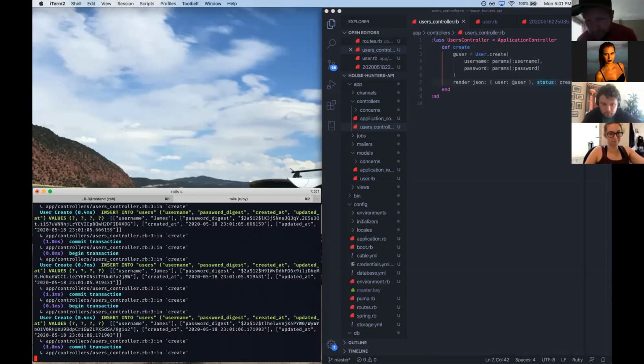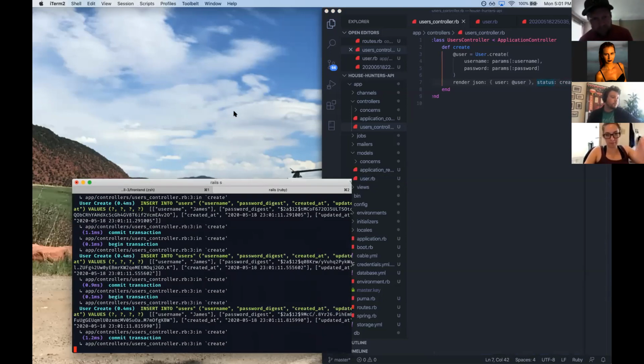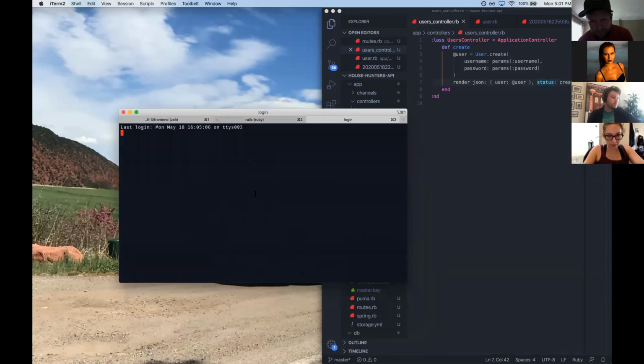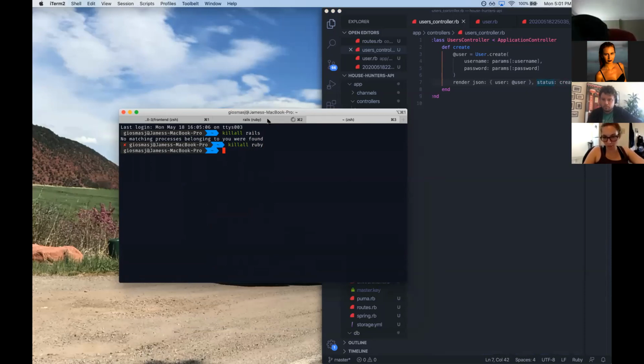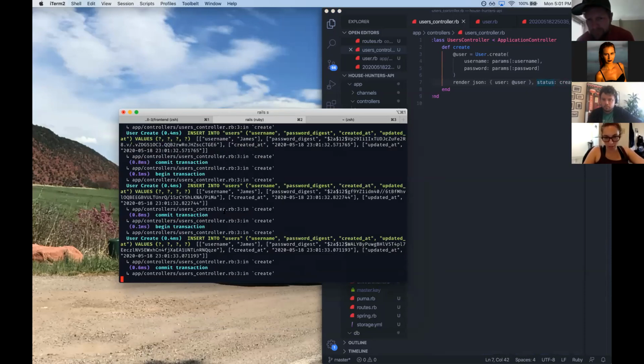Why don't you just make a new terminal tab. Sorry, all the Zoom stuff's in my way. And do killall rails. Killall is one word. Cool. Now killall ruby. Cool. Now go back over to your terminal tab. It's still going. Good gravy.